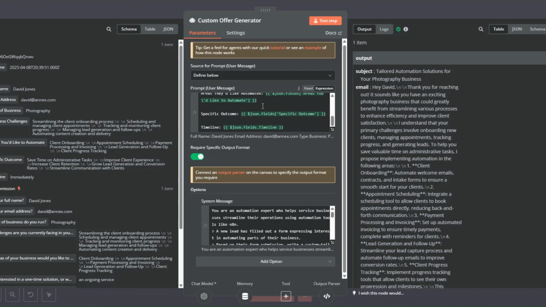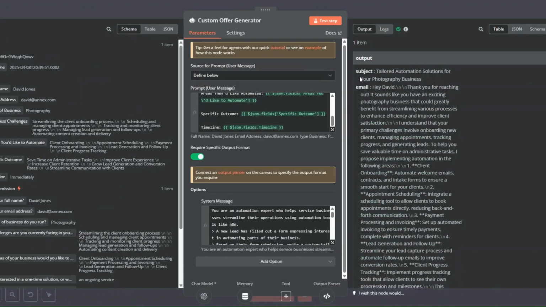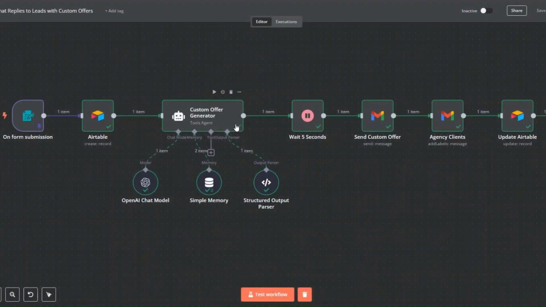So here we're adding the information that we submitted in Airtable and using this prompt here to generate a custom offer message as an email. And you can see over here we're generating a subject line and an email body of our custom offer we're going to send to our lead. And here we're waiting for 5 seconds to send the custom offer to our leads. Then we're labeling the message as agency clients in case we'd like to follow up later on down the road.